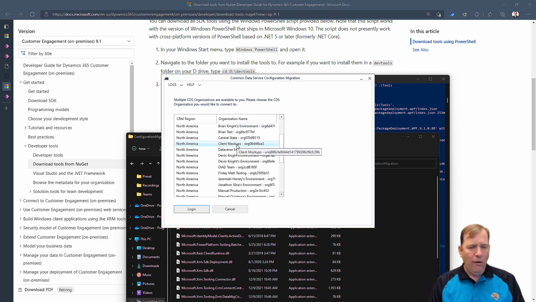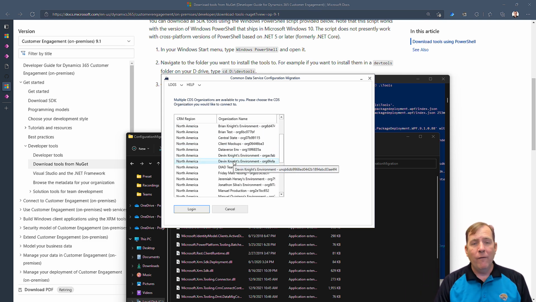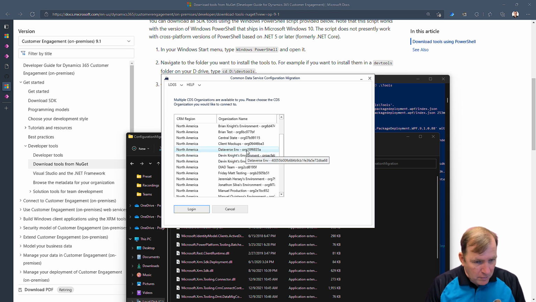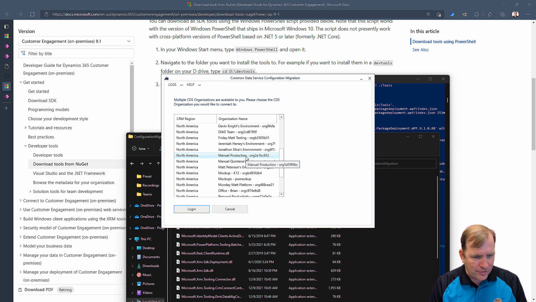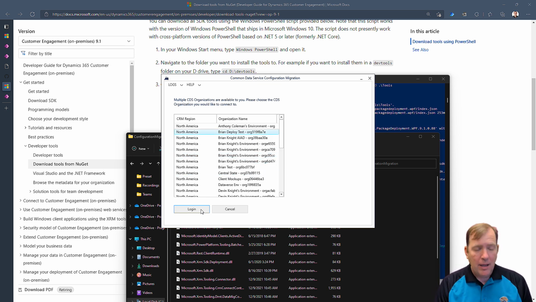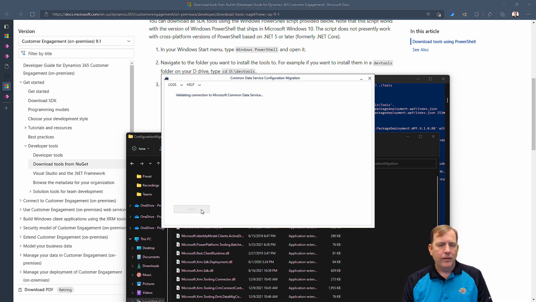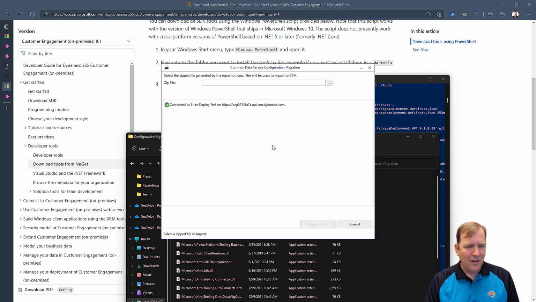And then it's going to show me all the environments where I can import this data into. I want to use my same environment that I used earlier. These are environments that I have admin access to. So I'm looking for Brian deploy test. There it is for me. I'll hit login. We're almost done. Now, what file do you want to import?